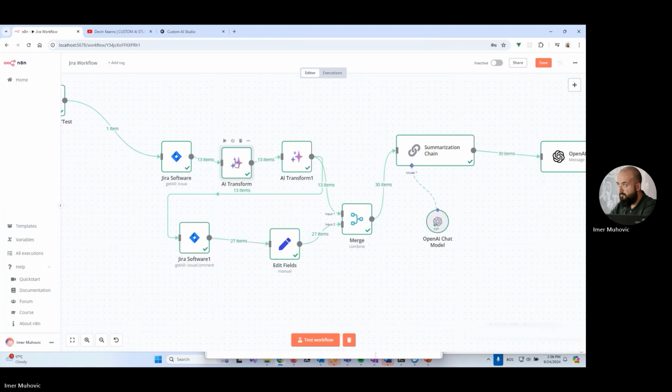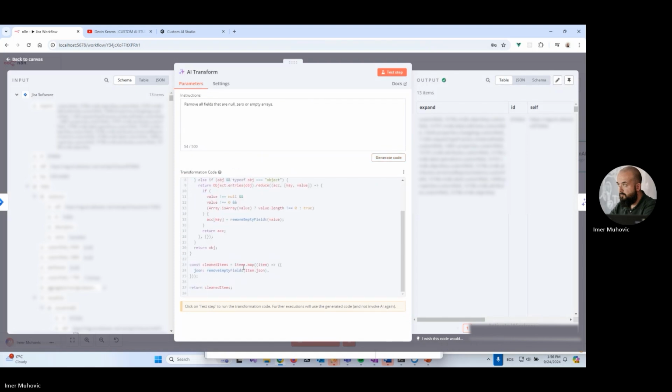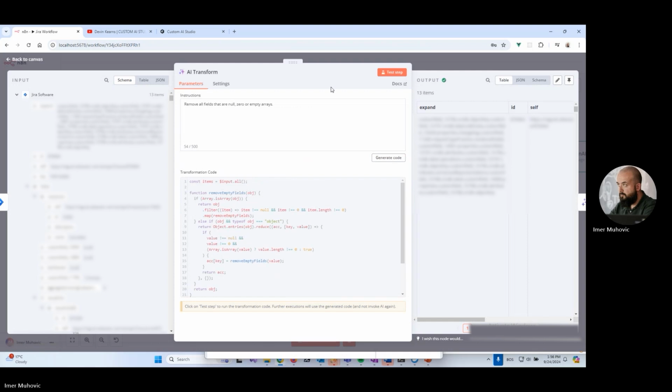And I clicked this generate code button, and it wrote me a function that cleared out the response. I'm like, okay, this is good. Now the data is cleaner, but I don't need all of that data.